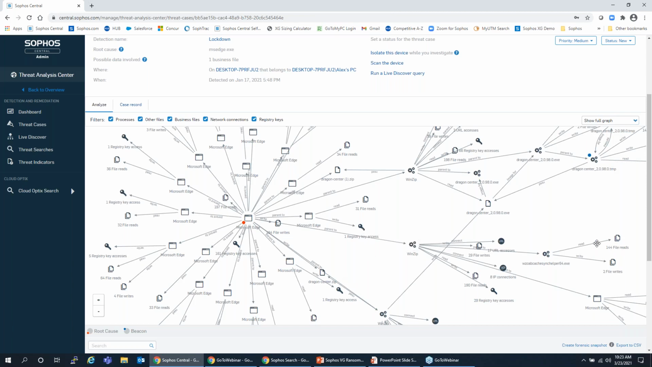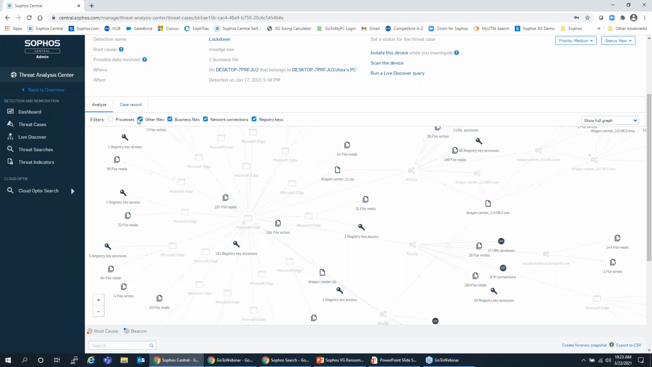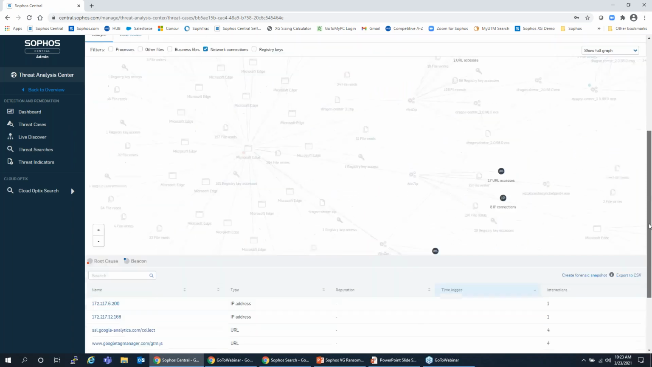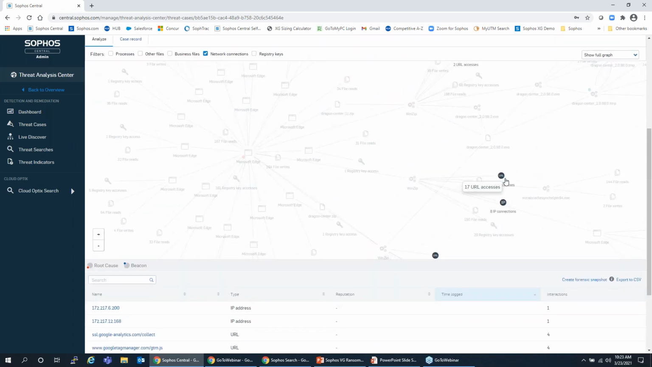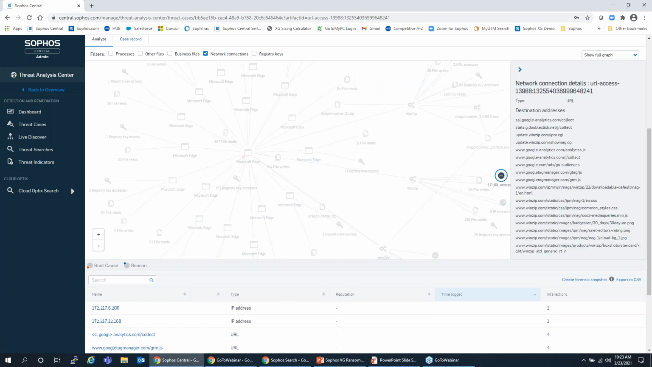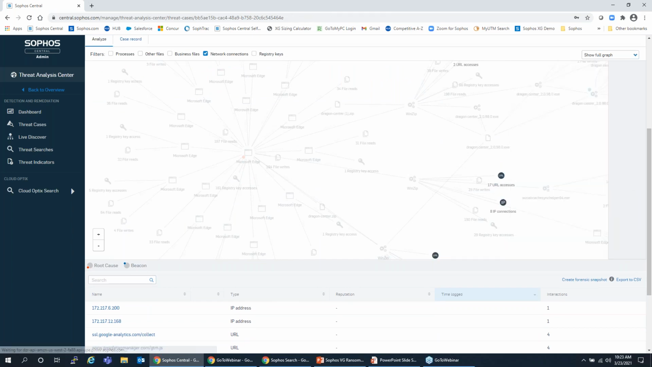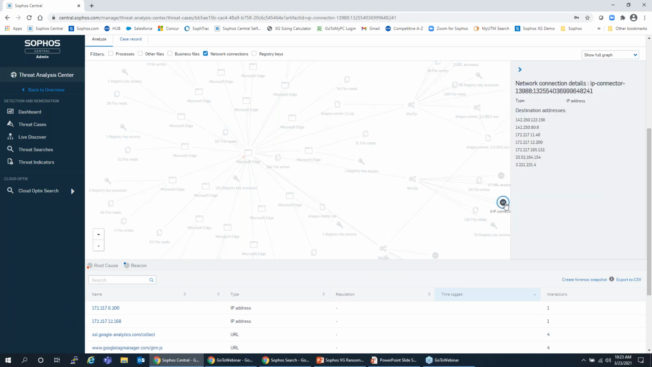And if I want to really narrow down and focus on something specific, I can uncheck these boxes. So maybe I just want to look at any network connections that were there. You can see here that had some 17 URL accesses, and there they are, as well as here it had 8 IP addresses that it reached out to. So I'm going to copy these IP addresses because I'm going to show you the power that we have with EDR and our threat hunting capabilities.